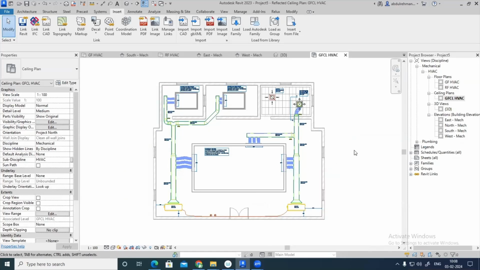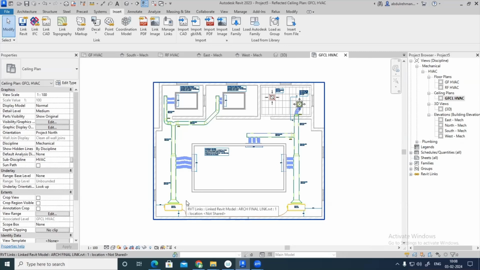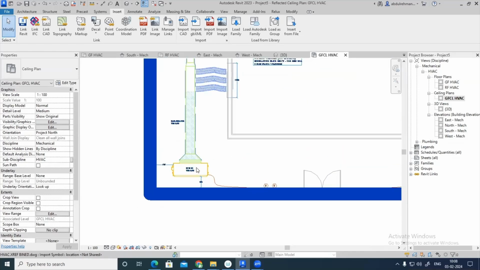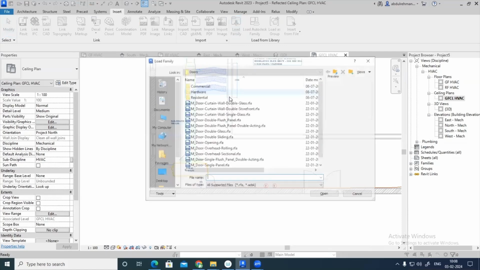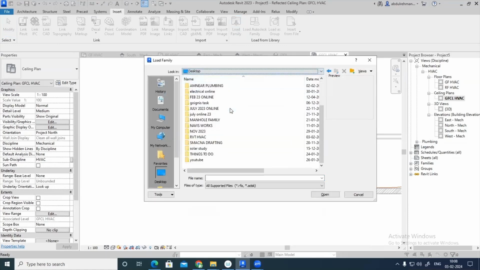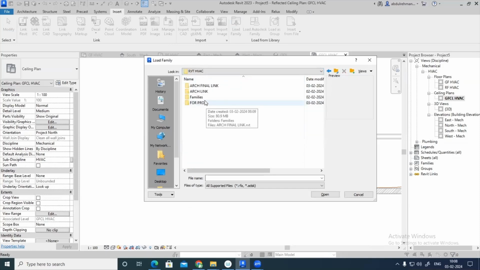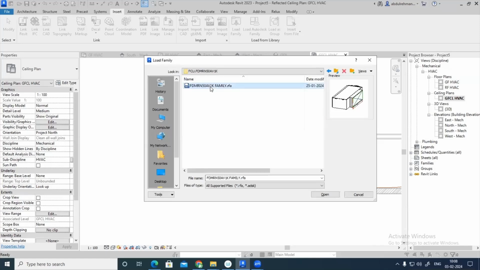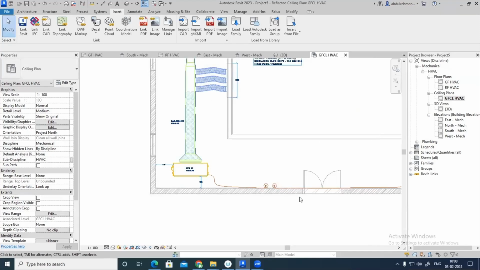Now what else? Now I have to place my machine. All the necessary families that I have to do for this project, LOD 400, I have already created families. So I'm loading the same model. I'm just going to load family. Machine, I have to load it now. Okay, so where you are placing it? So the same. Okay, and families, sorry, for project, families, FDMR and 50 AV1. Okay, select this machine, open it.